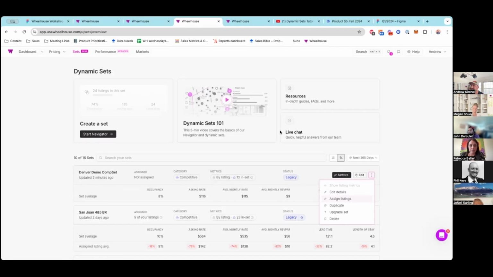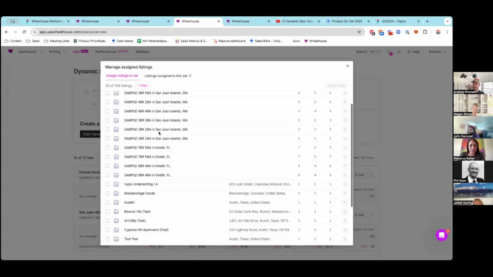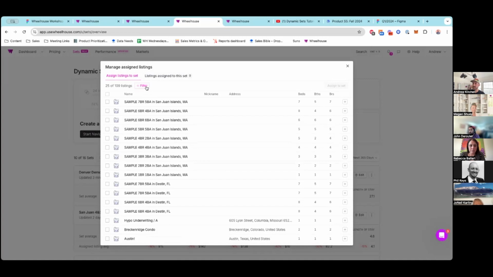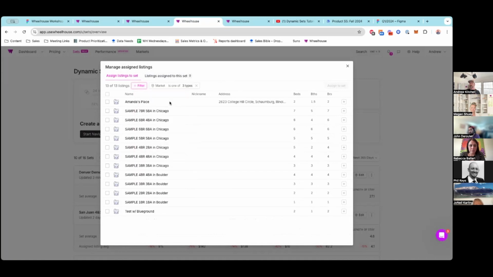If I assign listings to a set, you're going to see all the listings from your portfolio. You can filter these. If I had actually listings from Denver, I don't think I do. I don't. Let's just pretend I wanted to see listings just from this market. You can imagine it's Denver. It'll filter right down and you could select all and assign these listings to a set.